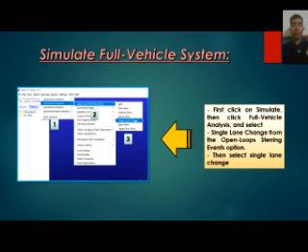Then simulate full vehicle system. First click on simulate, then click full vehicle analysis and select single lane change from the open loop steering events option. Finally select single lane change.